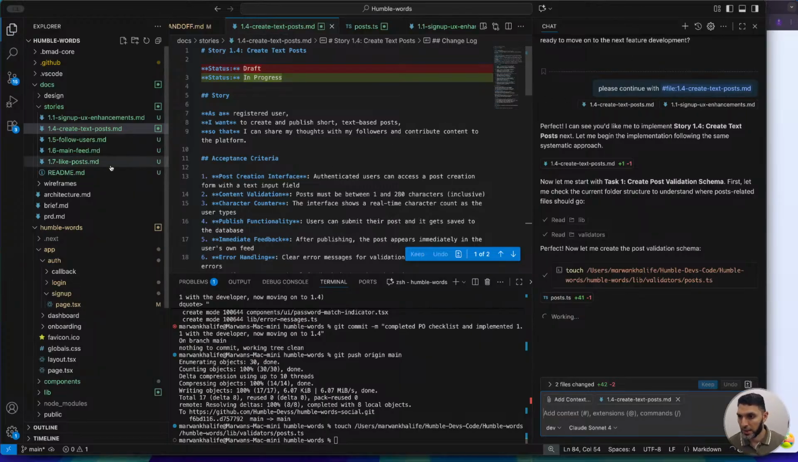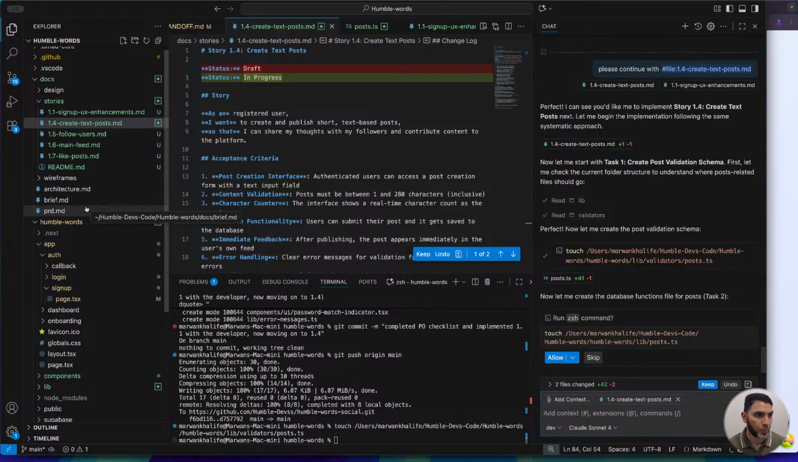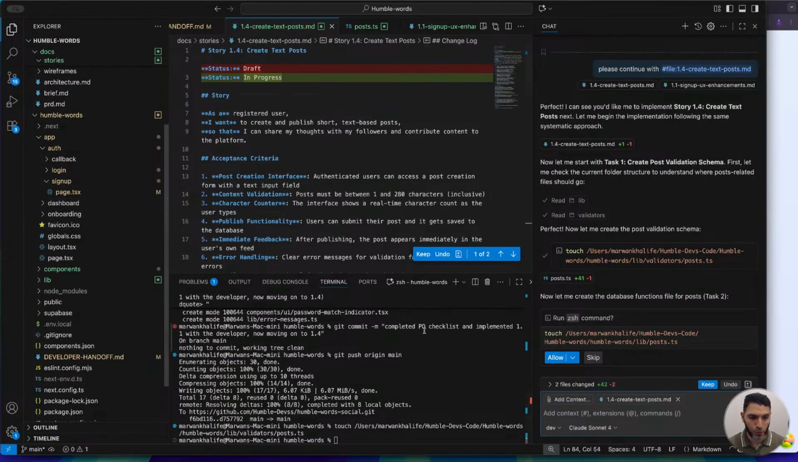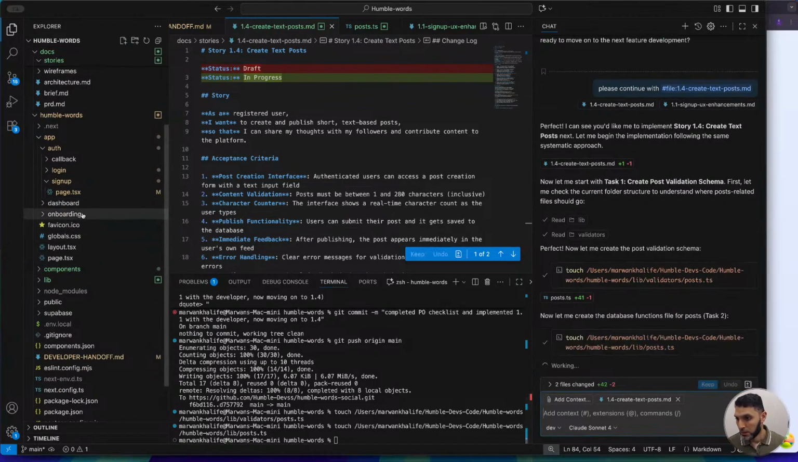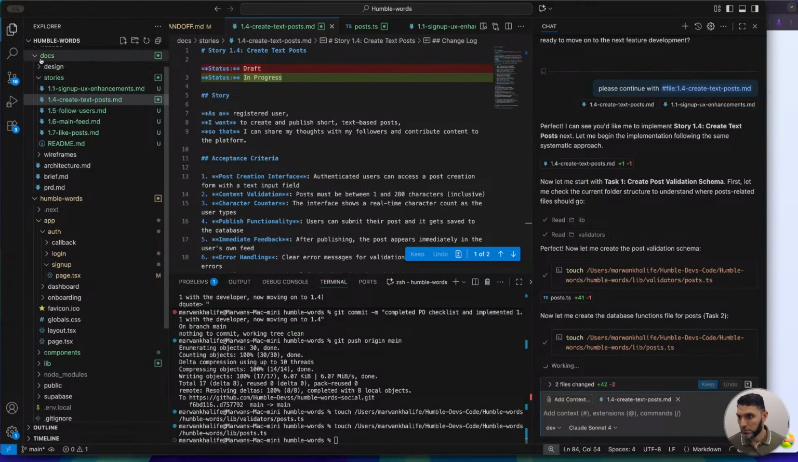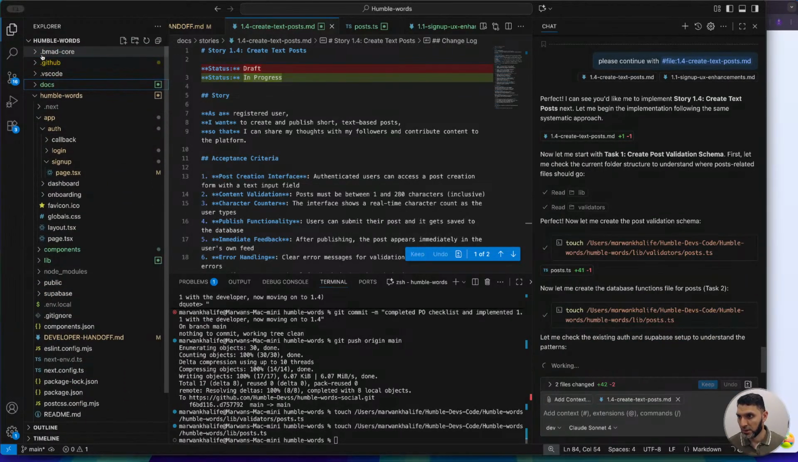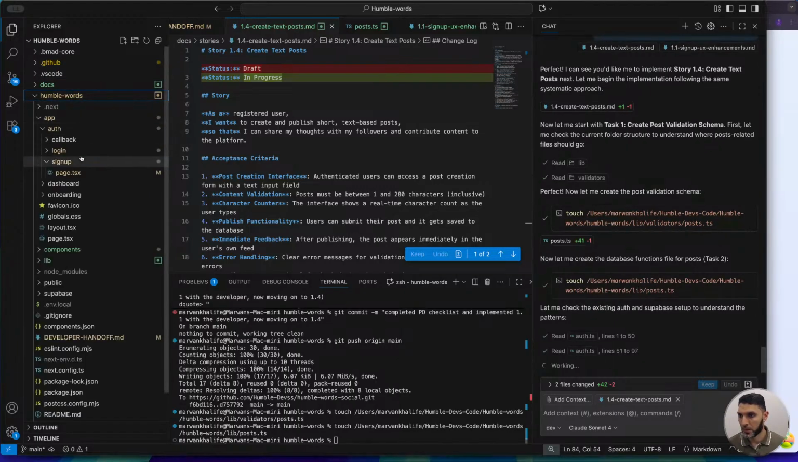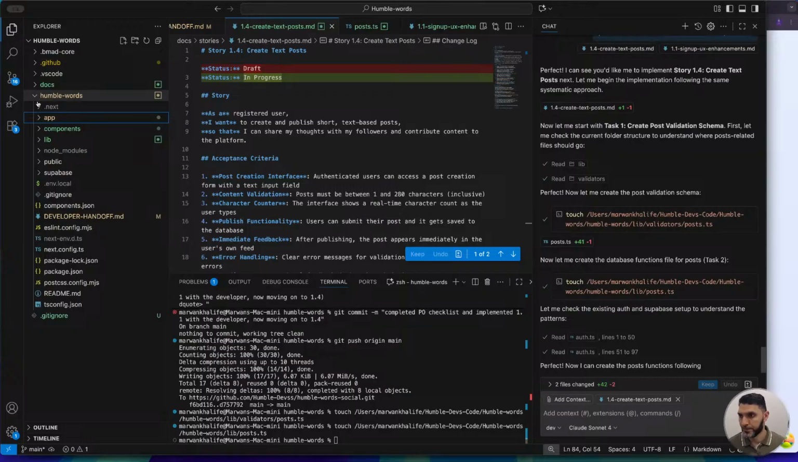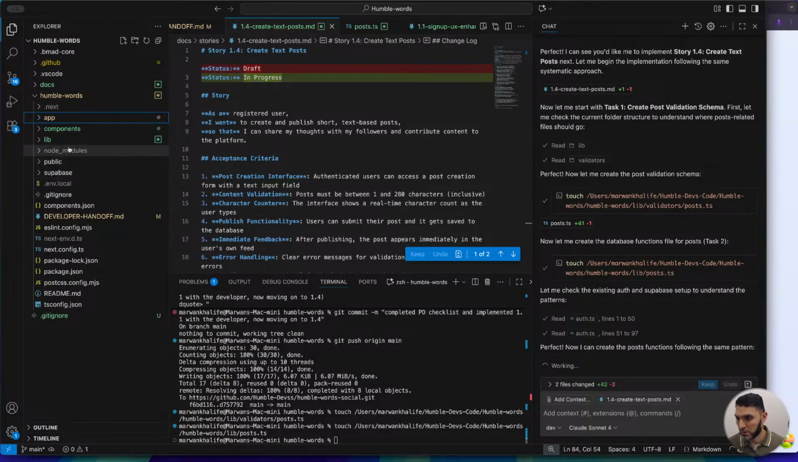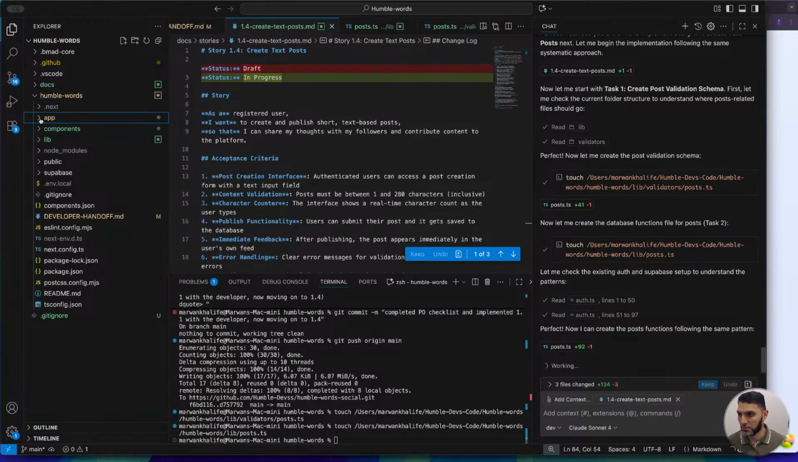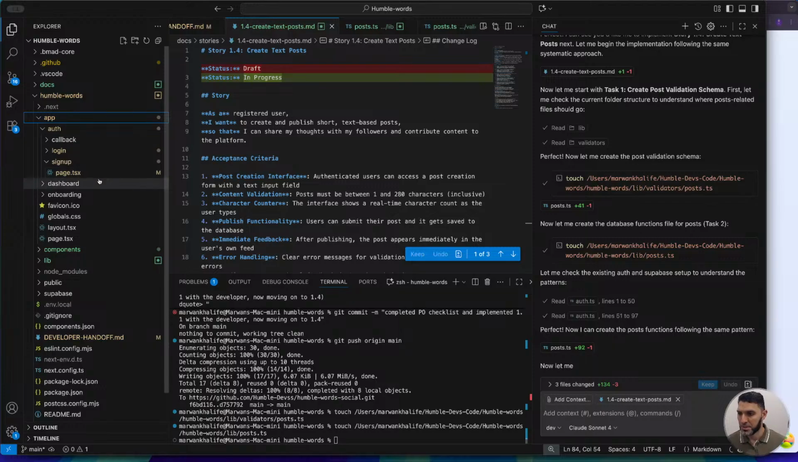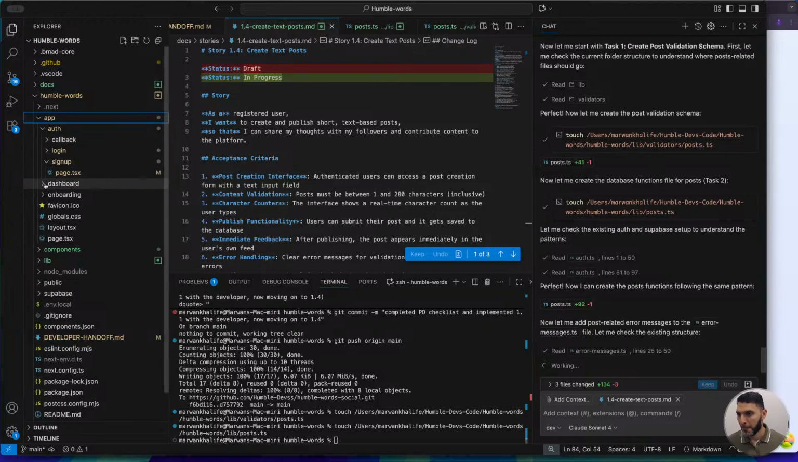Okay, so while it's doing that, I think it's as good a point as any to explain the code base a little bit. So just forget about all of the docs and everything that's in the main folder. This is the application, and this is the folder structure. You can of course look up a Next.js project structure, and this would be relatively similar to that. But the app is basically the application that we're building.